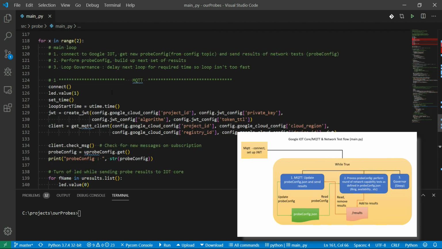As I said, there's 3 parts to the main loop: the MQTT logic, the code that does the probing based on what's in probe config, what probing is requested for this device, and then finally the governance loop, where I'll slow things down to whatever speed I want the overall speed of the loop to go.